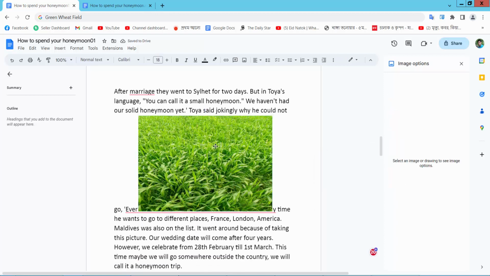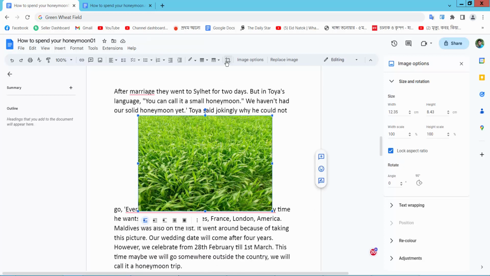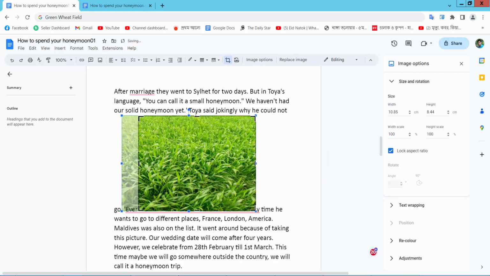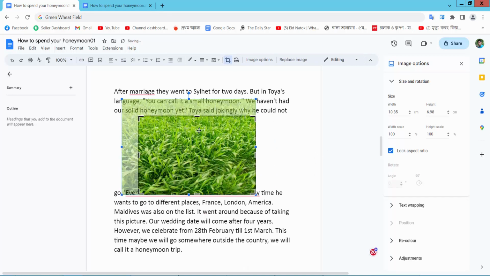Also, you can crop this image. Select this image and this crop option. Select a crop area. And again click this crop option. This image is already cropped. Also will increase this image.